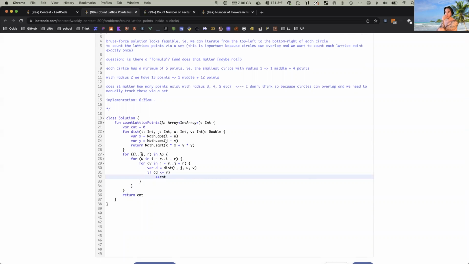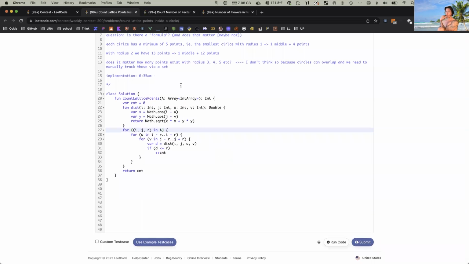Right, so for each circle, center point I, J, and radius R, and the input array A, goes to the top left, I minus R, all the way to the bottom right, I plus R, J minus R, J plus R, that looks good. Okay, yeah, something like that. So 6:35 to 6:40, about 5 minutes. Okay, let's see what happens.